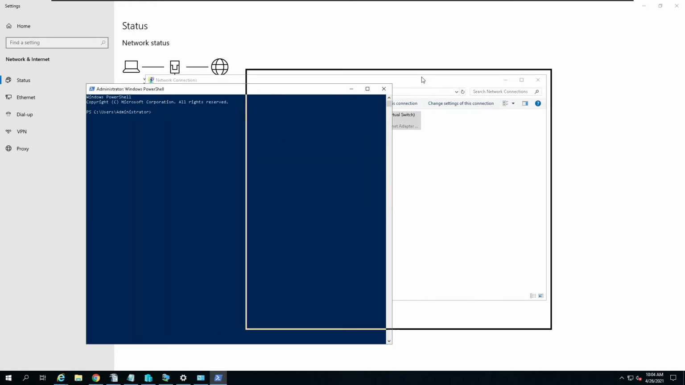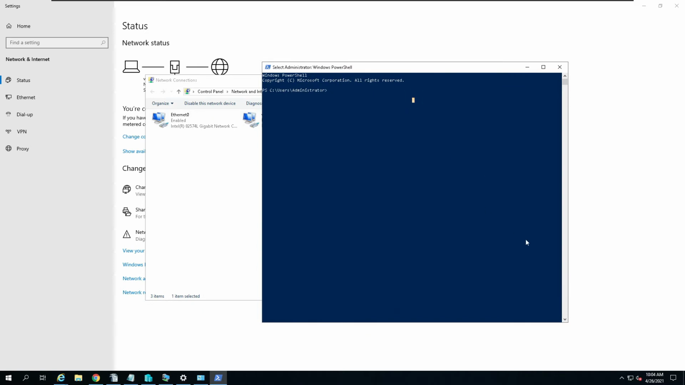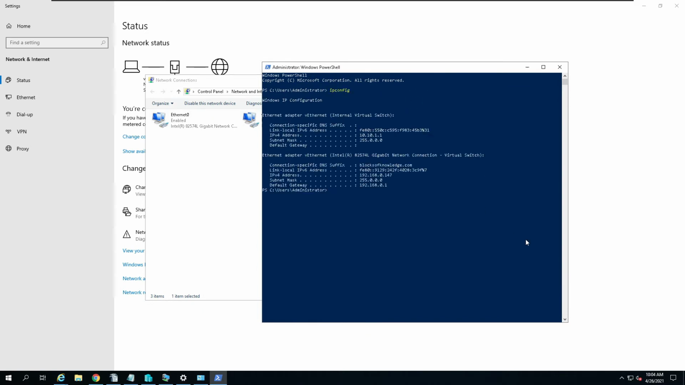This looks like he's running good too. So I'm going to do an ipconfig and just make sure I don't have any 169s sitting in here. This is going to show me I have two network cards, my external one and my internal one. I'm looking at my internal one right here. It says internal virtual switch, and it's 10.10.1.1. That's my IP address, my subnet's 255.